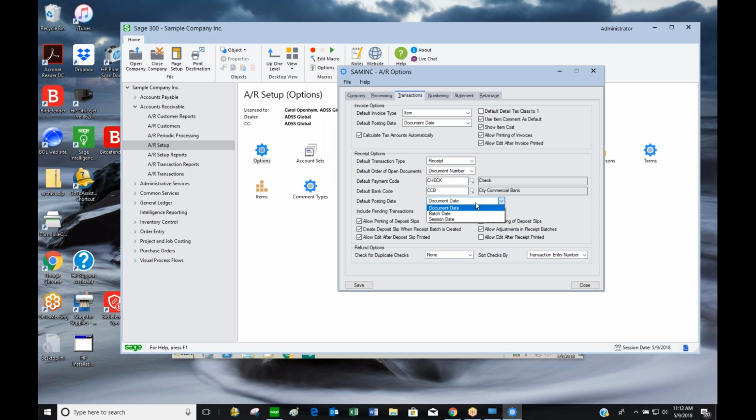Once again, for receipts, you can choose your default posting date, which would be your document date in most cases, and include pending transactions. Once again, pending transactions are items that are entered into a batch in AR but not yet posted. And then a few more things. Do you want to force printing of a deposit slip? Because you can print deposit slips out of AR to take to the bank. Create deposit slip when receipt batch is created, and so on. So these are some other edit options.